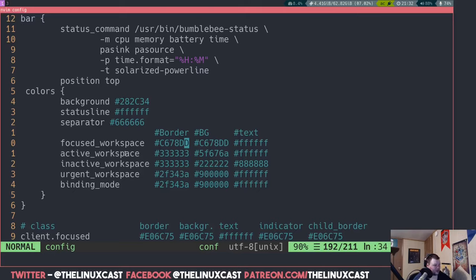Now, that's the focused one, and the inactive one would be like this one here. We can change that to ABB2BF. And we'll change this to 282C34. We'll change this to be the same as the background.